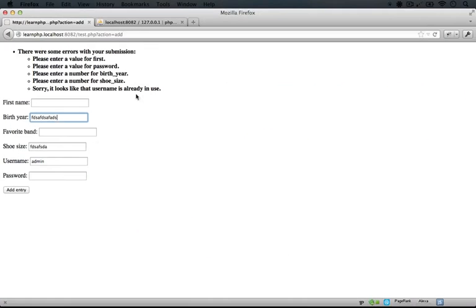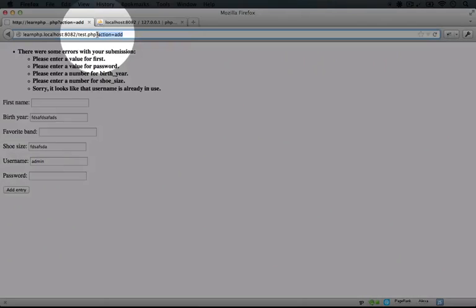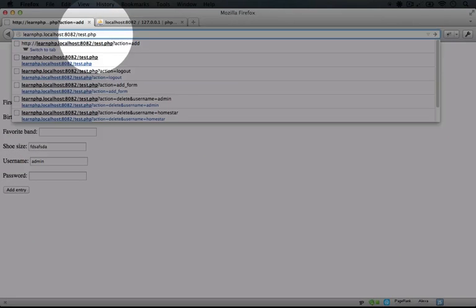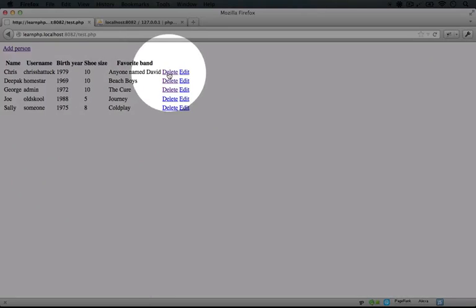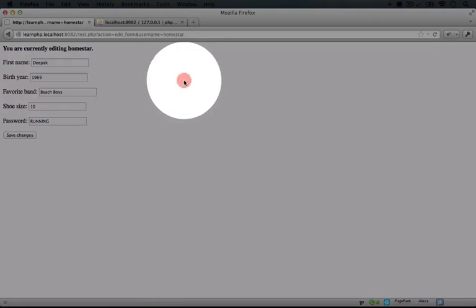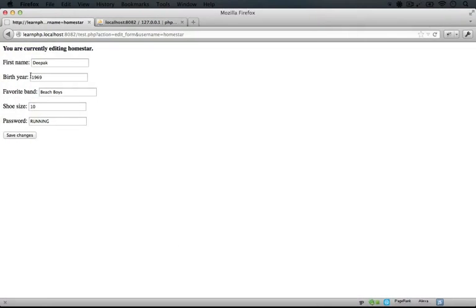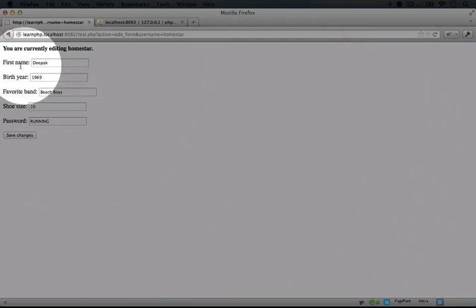I'm going to go back to the browser here, and what we'll do is remove any data that we have in the URL for our test.php file, and we'll hit enter. And now if you look at this list of data, we have a delete link, and we also have an edit link. If we click edit, then we get a form that's pre-filled with the information for the user.